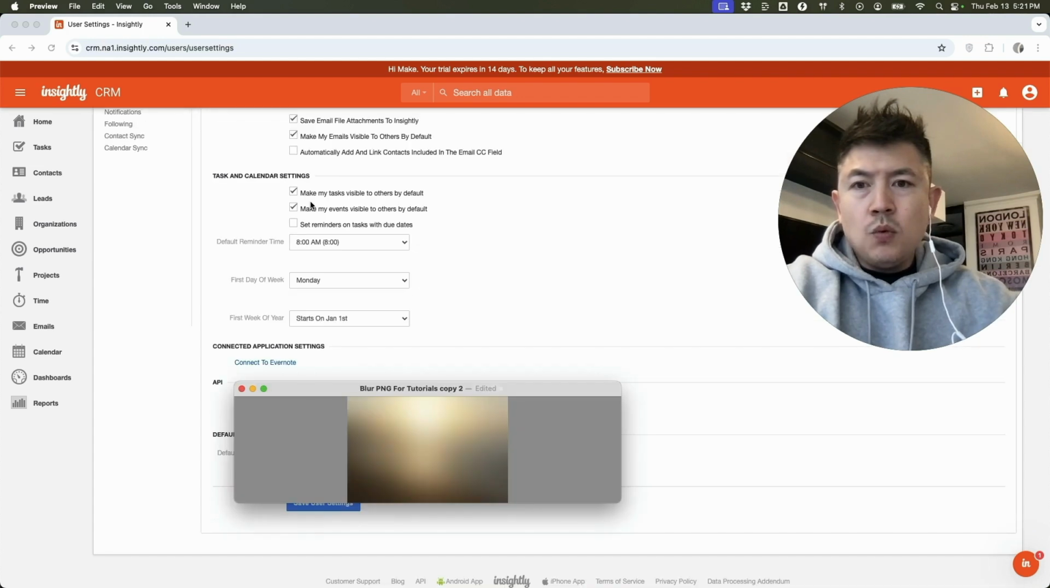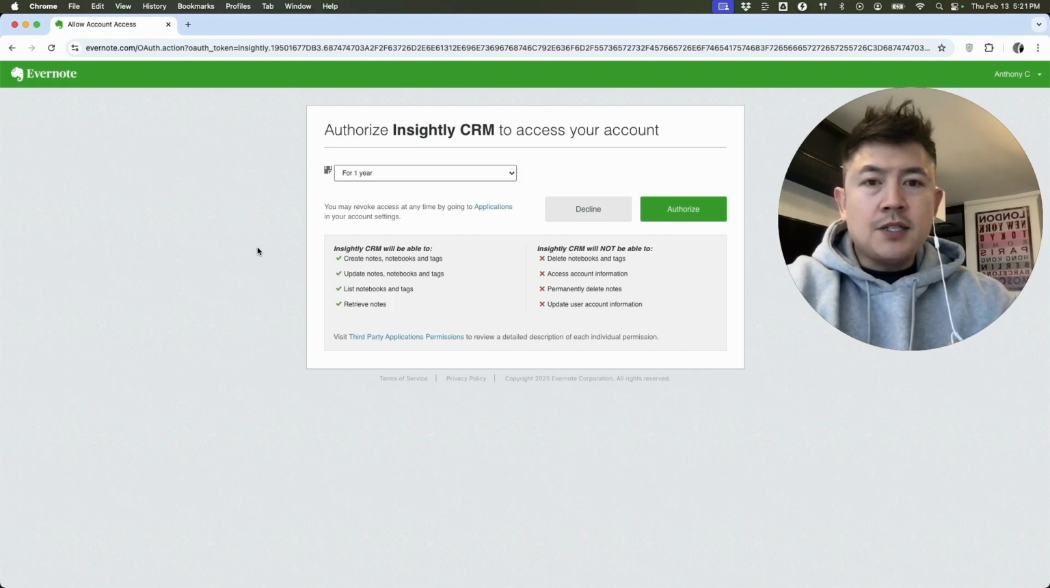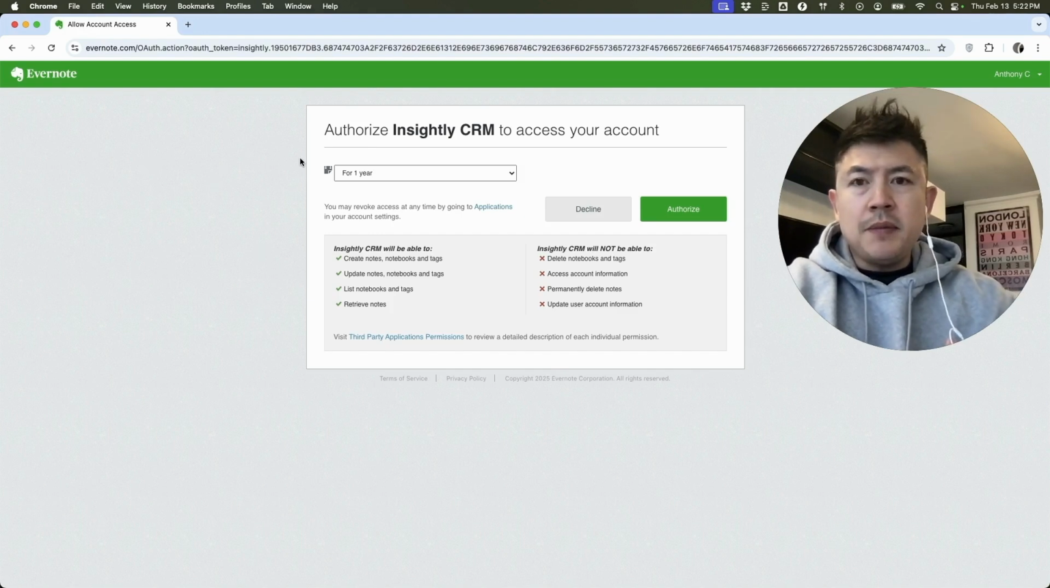Okay, once you click there, you're going to see the User Settings menu, and you just want to scroll all the way down. Once you scroll to the bottom, you're going to see this blue button here called Connect to Evernote. Go ahead and click on there. Okay, next, Evernote's going to open up a login screen. I'm already logged into Evernote, so it immediately brought me here.